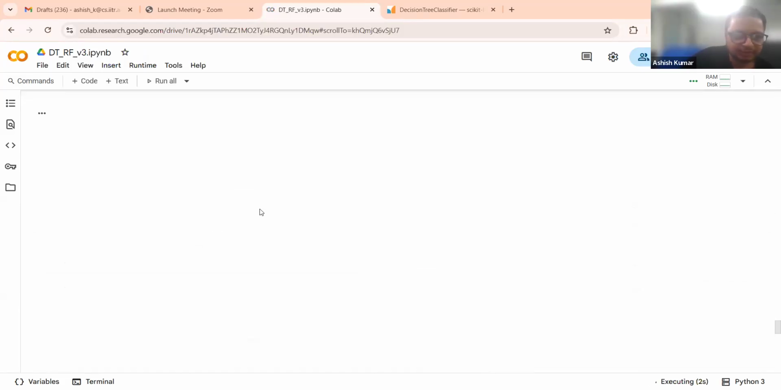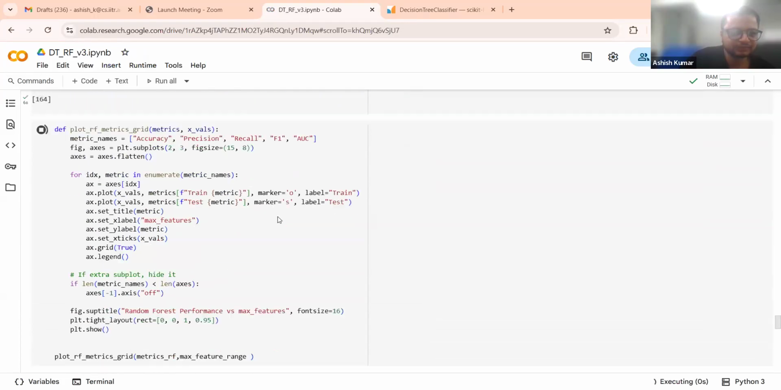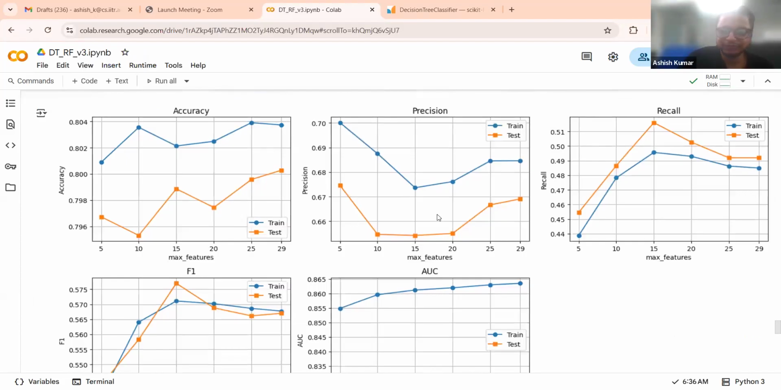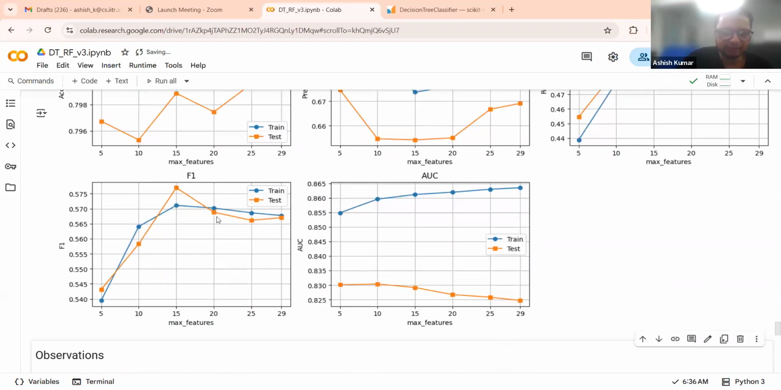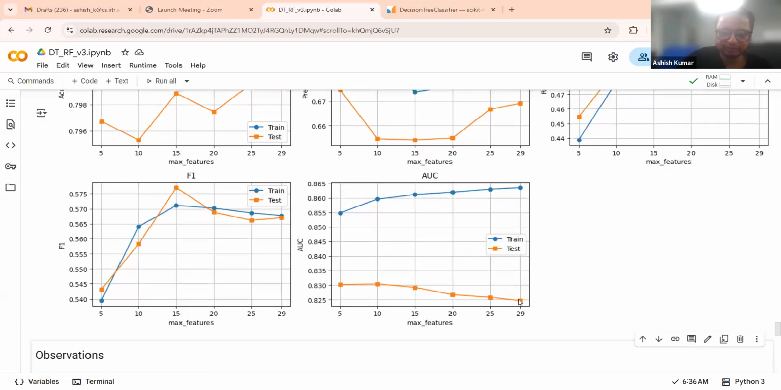And then we again see the graph. Okay, so this is how the graph looks. We see that for accuracy, the best test accuracy is on 29 features. But recall and F1 again peak at 15. The AUC value is lower, it declines at 29, and it has a moderate value at 15.